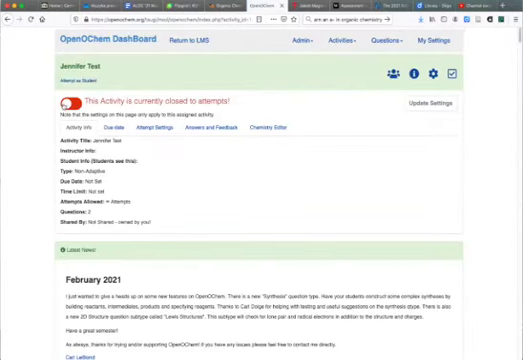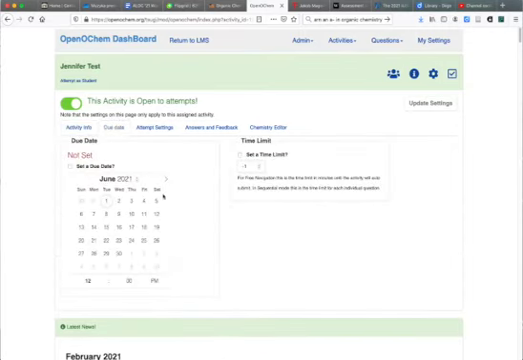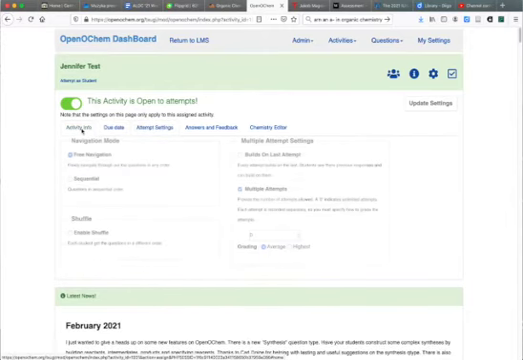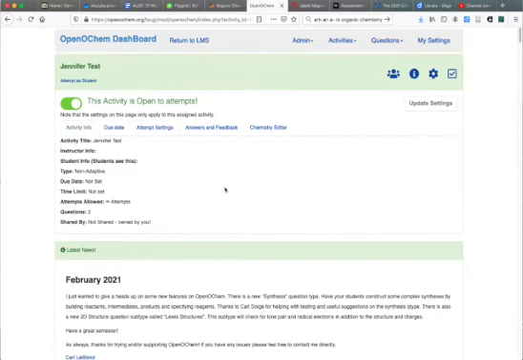And then before your students can actually do it, you have to turn it on. And you can change the due date here, or you can have no due date and no time limit. There's lots of different options. I usually use due dates on mine. And so then we're done here and it is finished.